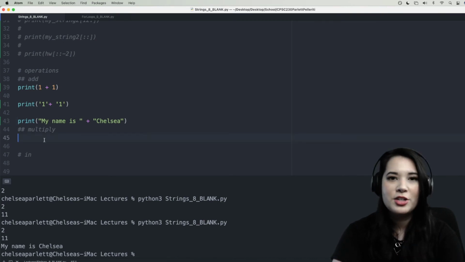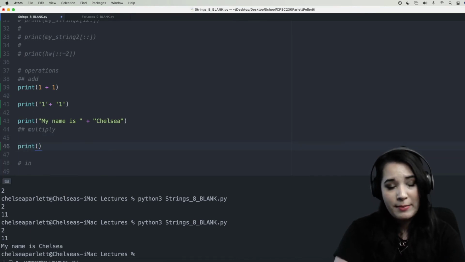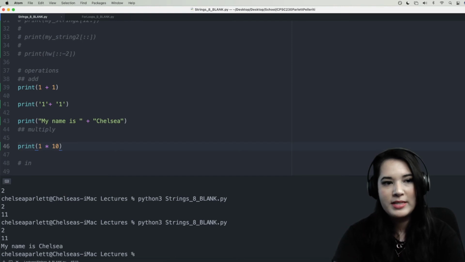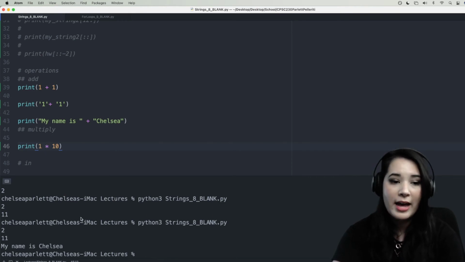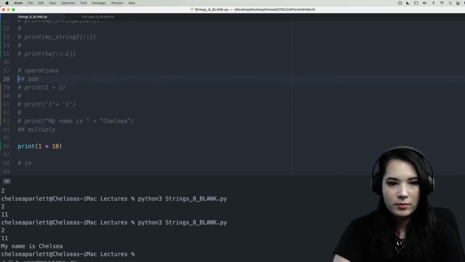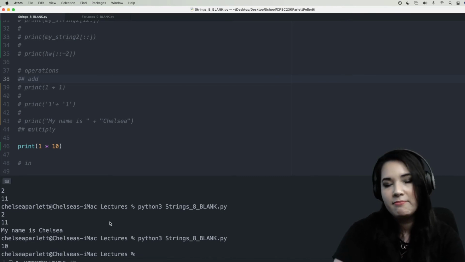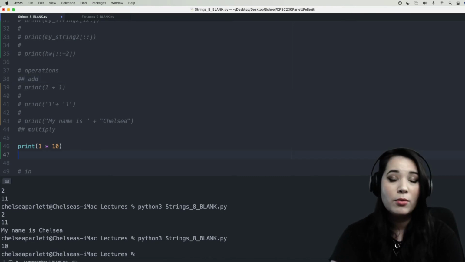Now that we've seen addition, let's talk about multiplication. With integers, or in math class, if we multiplied 1 times 10, we're taking 1 and adding it to itself 10 times. The result, of course, will be 10. Let's go ahead and make sure that's true. Comment that out and run our code. And again, we get 10. Very expected.